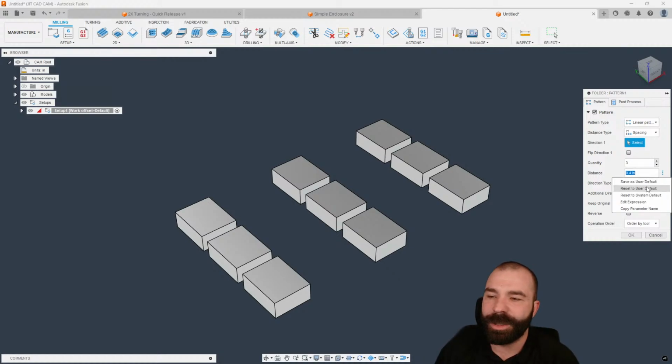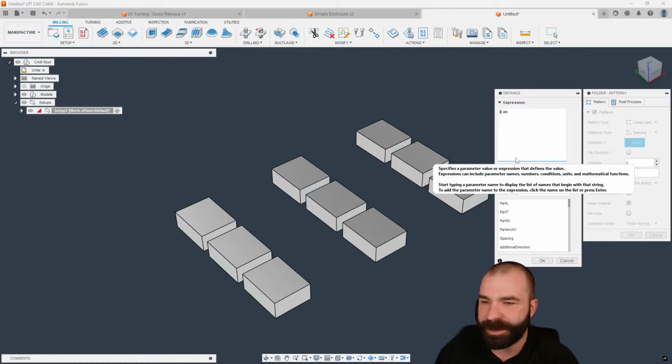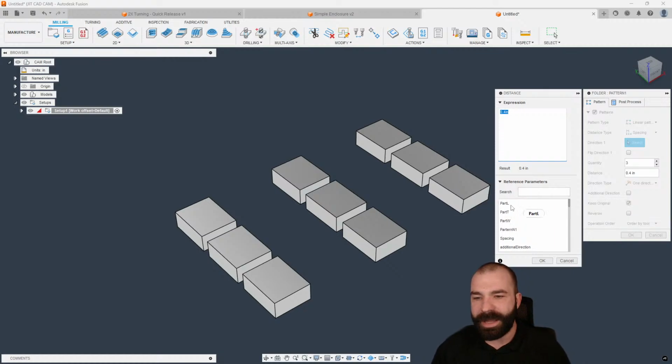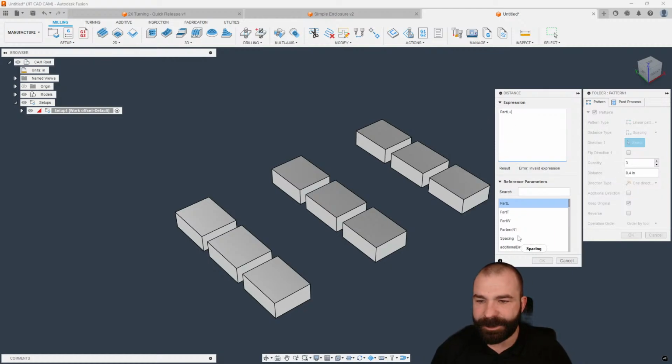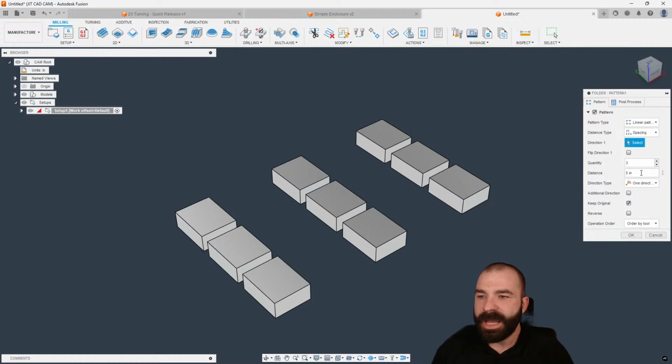This is, again, where we're going to go in and edit our expression here. And as you're going to see, we're going to go ahead and plug in part L, and then we're going to add in our spacing, right? Giving us a 5-inch spacing. And again, that's 3 across, 5-inch spacing. We're not going to worry about the second direction here.